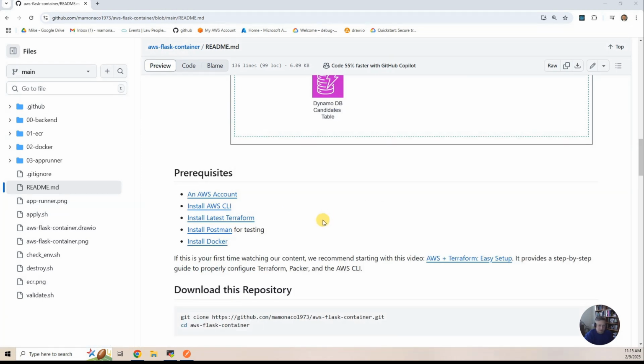So we've got some prerequisites here. You have to have an AWS account, obviously. You have to have the AWS CLI. You have to have the latest Terraform. I recommend Postman for testing, and then you need Docker for building the container images. Now, is this your first time looking at one of our videos? I suggest you go to our AWS and Terraform Easy Setup. It walks you through setting up a very simple project. It just deploys a VM, and makes sure you know what environment variables to set, all that good stuff. So I'm assuming at this point all that has been set up.